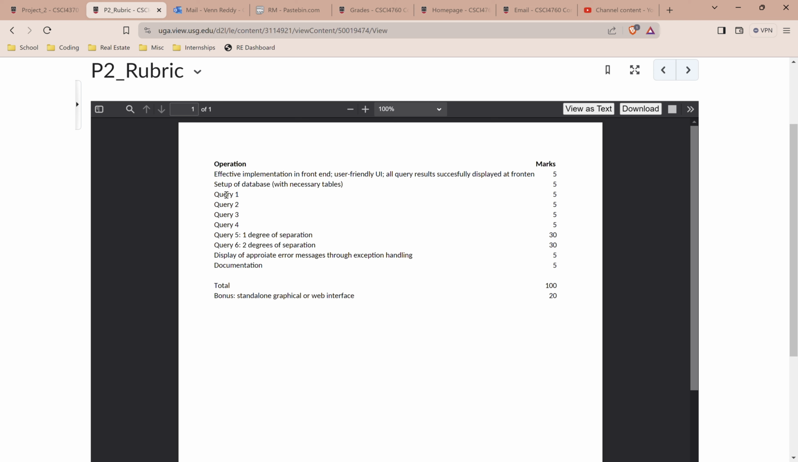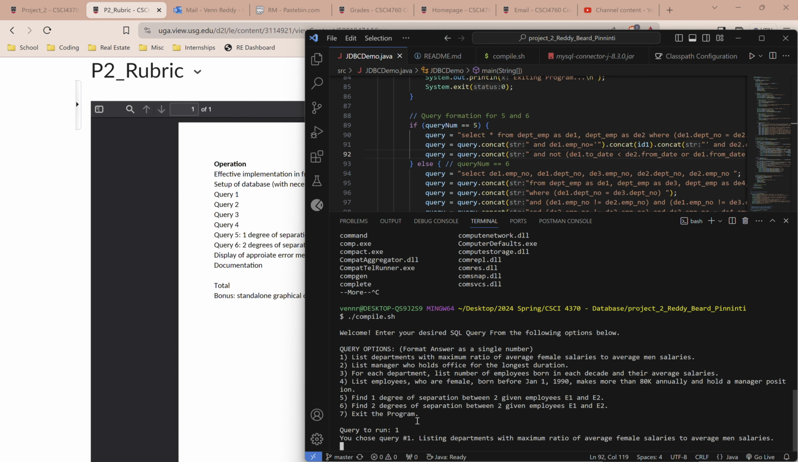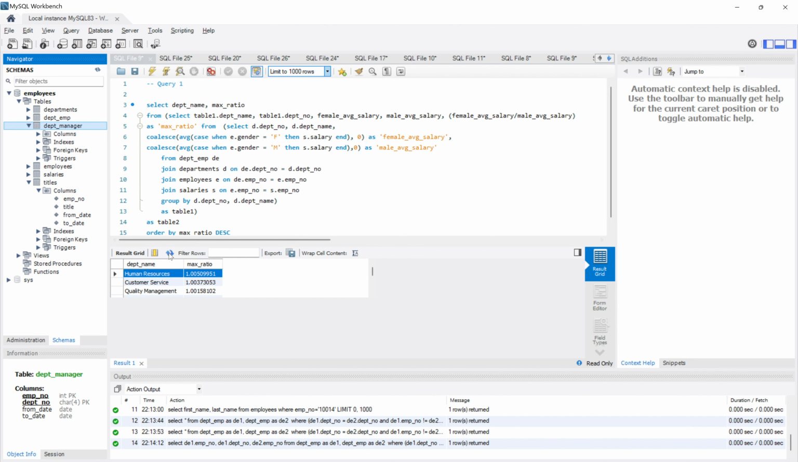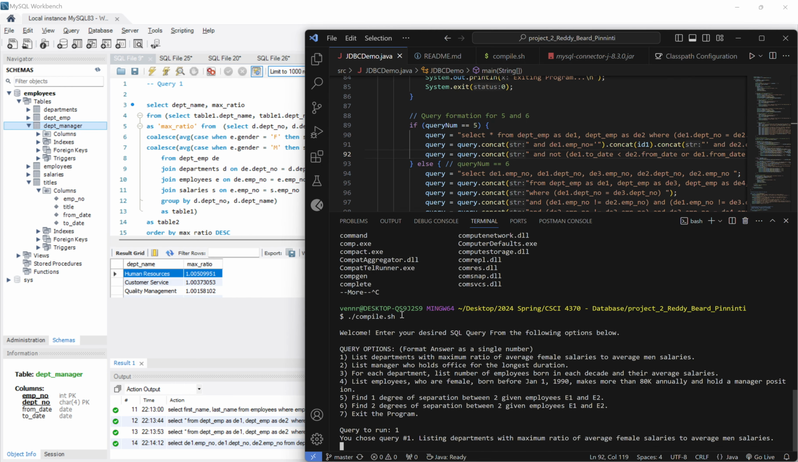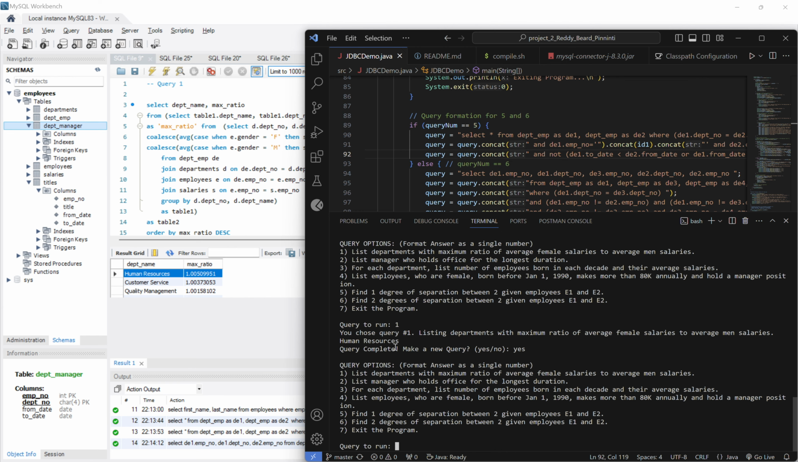All right, next we'll move on to query 1. From query to run, I'll hit 1, list departments with the maximum ratio of average female salaries to male salaries. And in SQL, that will show it's human resources with the highest ratio. And we will return human resources. Make a new query, yes.